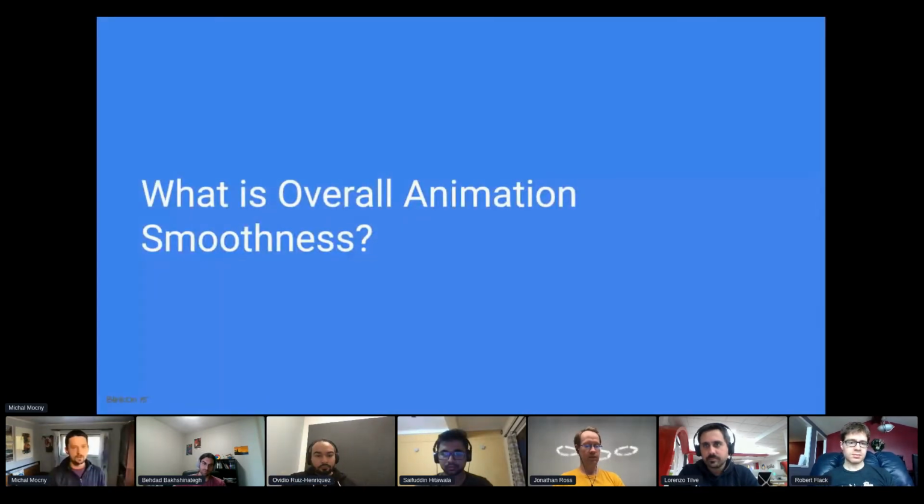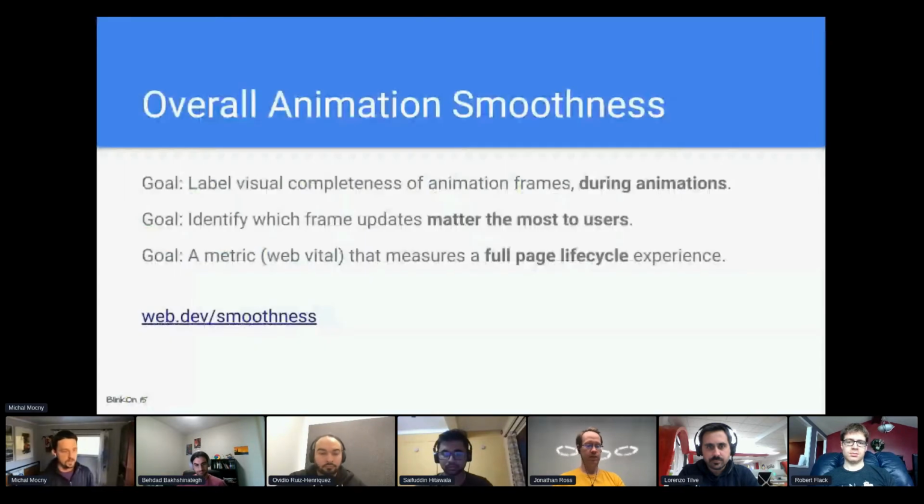All right, might as well get started with what is overall animation smoothness. Of course, we have a goal to label visual completeness of animation frames during animations. We'd like to make sure we identify those frames which matter the most to users. And we want to produce a metric like a Web Vital that measures the full page lifecycle of a page experience. Okay, so that's the goal behind the project.